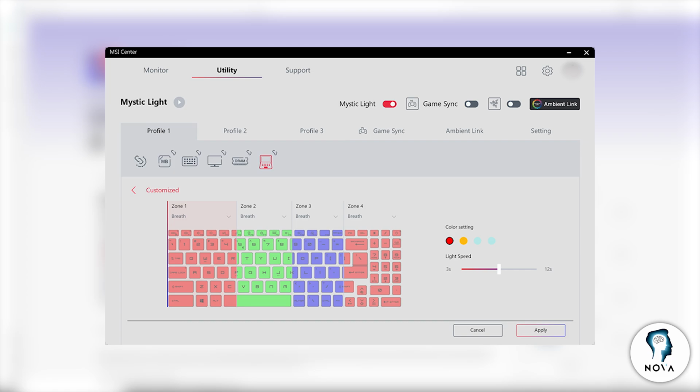Once MSI Center is open, look at the top of the window and click on the Utility tab. Inside the Utility section, find Mystic Light. If Mystic Light is turned off, click the switch to turn it on. Then click on the Mystic Light icon to open the lighting settings.